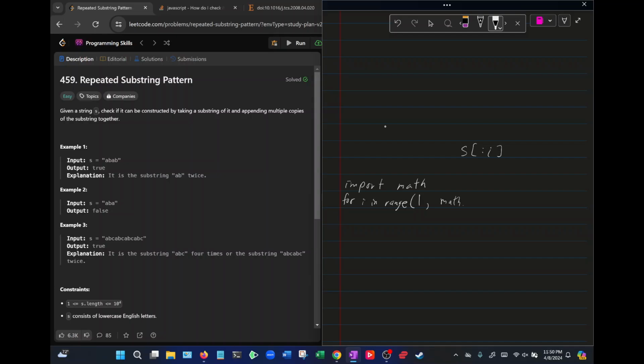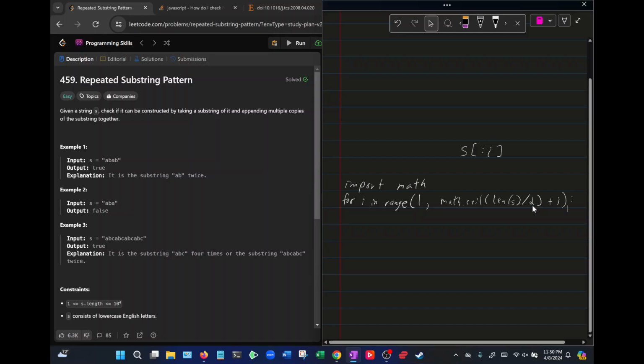is going to be, okay, so let's write it out and then explain it. math.ceil of the length of s over 2, plus 1. Okay, so what are we doing here? Because the substring needs to appear multiple times, it can't be larger than half the length of s. And so that's why we use length of s over 2.